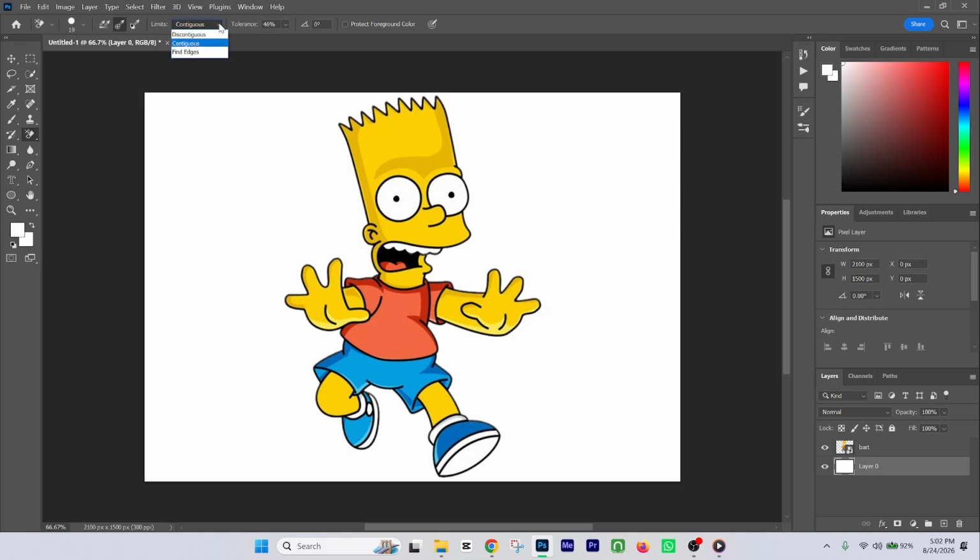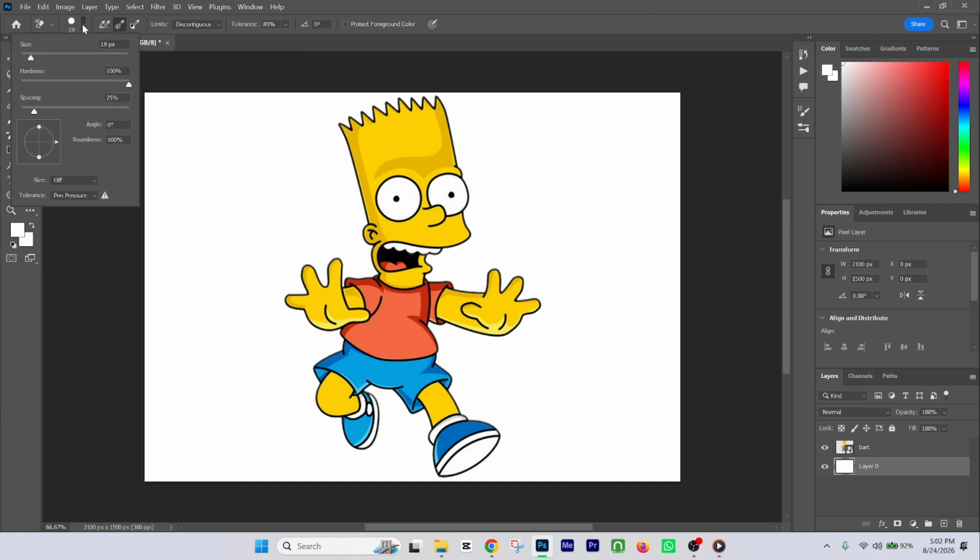After that, set the limits option to discontiguous. This tells Photoshop to erase matching background areas even if they are not connected, which can be very helpful around detailed edges. Then change the tolerance to 85%. A higher tolerance makes the tool more aggressive when removing similar shades of white, so it works well for bright, clean backgrounds. Now open the brush preset picker and adjust your brush size to somewhere around 250 to 280.